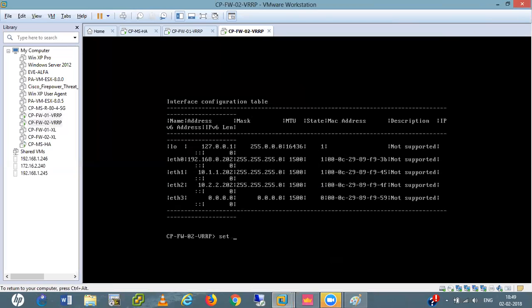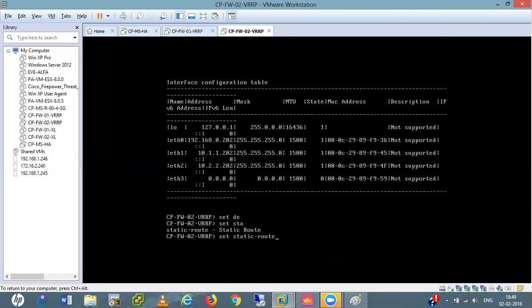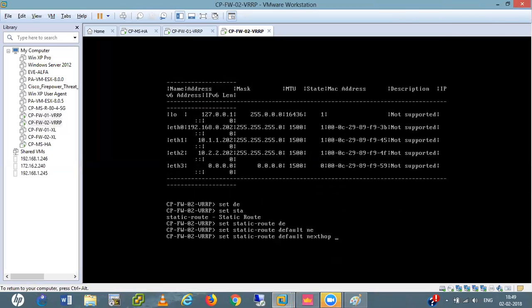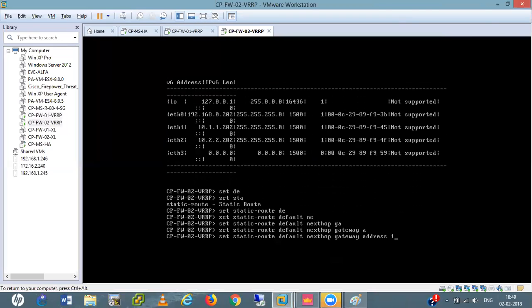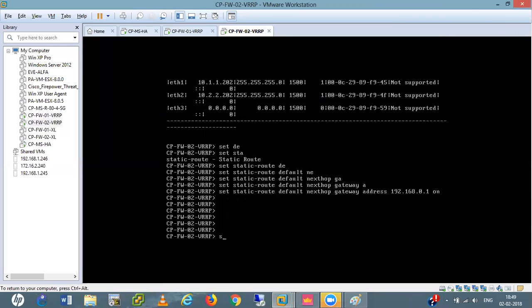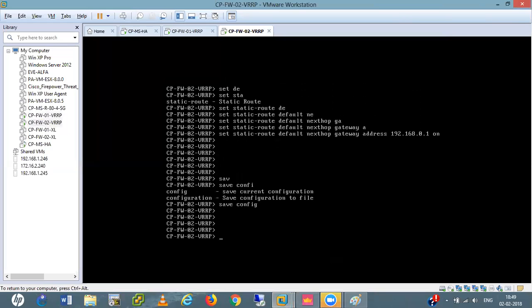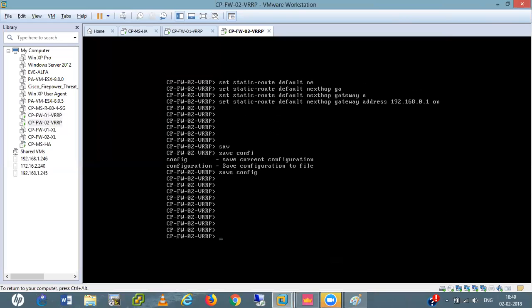I'll also set the route. Set static route default next hop gateway address 192.168.0.1, on. I run the save config command here. And we didn't set the static route in the first firewall; we set it just now.